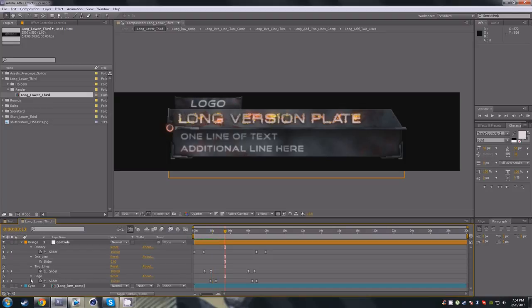And the logo, you can also delete the logo if you want. Just click the stopwatch and set it to 0. I will undo that. So you can see it just uses the two lines, and same goes if you want to use just the one line. You can set the two lines to 0 and you can animate the one line. So that's it for long lower third. Let's see what else we have.